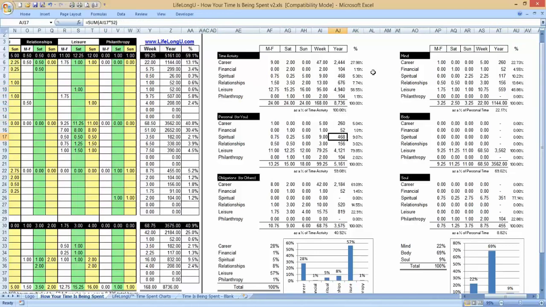And as far as personal time and obligation time, we have our personal time here and our obligation times here. We're still looking at our life categories, so you can see that still under personal time, there's a heavy leisure.